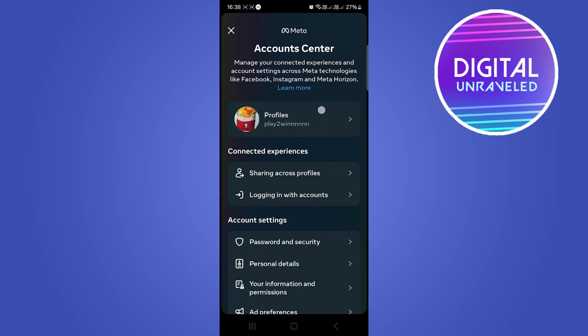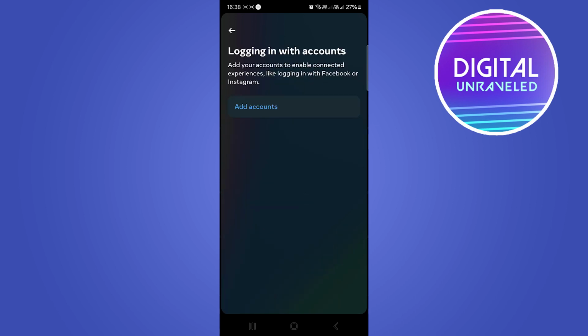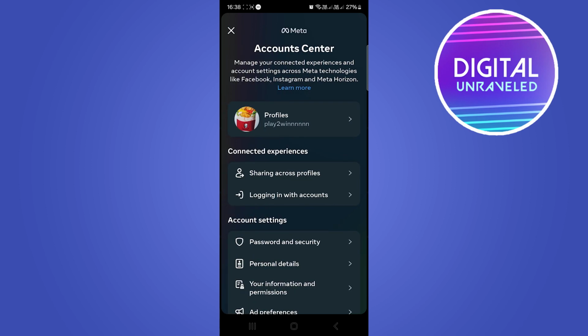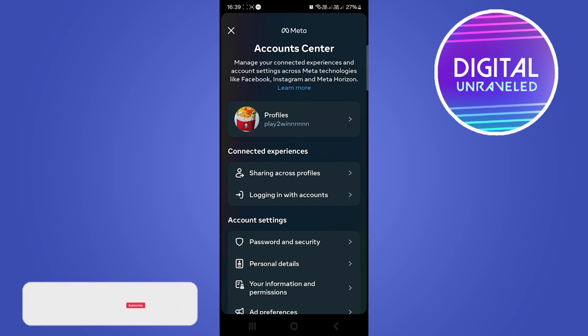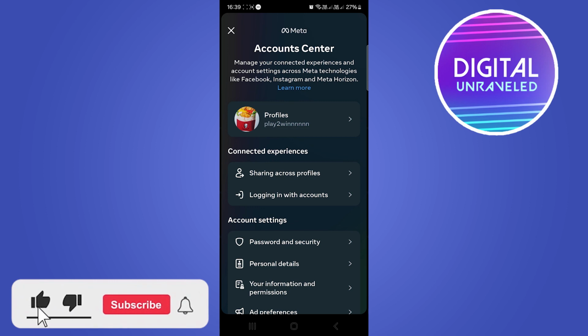So what this is going to allow you to do is, if you see here where it says logging in with accounts, you'll be able to log in with your various accounts. So if I tap on that and you've connected your Facebook account and your Instagram account, you'll be able to log into your Facebook account from your Instagram account. But you won't be able to actually see the physical password. That's the only downside about that. But you will be able to get into your Facebook account. And then you can obviously reset your password or whatever you want to do.